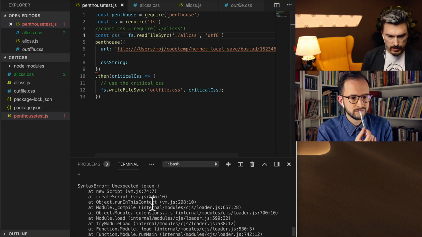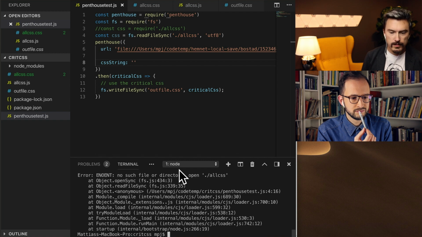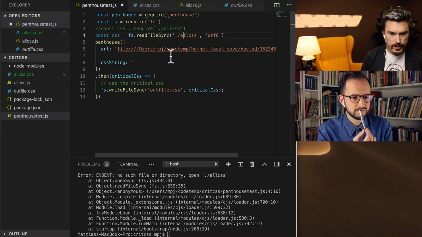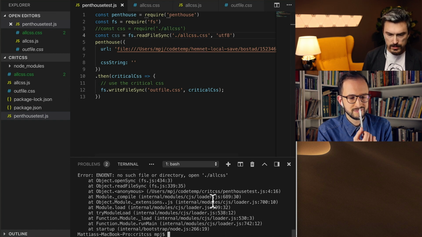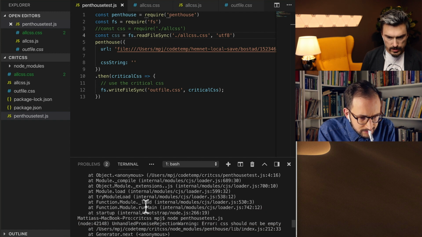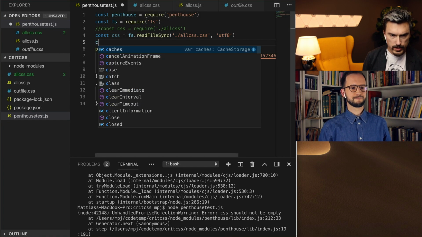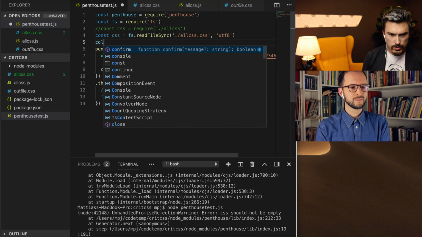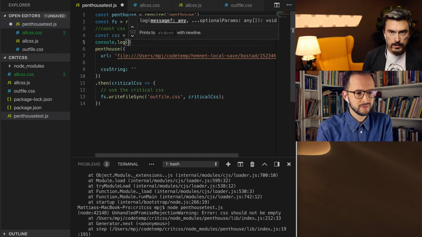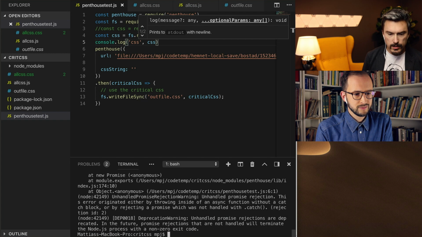All right. Unexpected token on line 9. Yeah, of course. Hang on. Removing that. All right. No such file or directory. All CSS. No, because it's gonna be .css. And then we get something else. Node CSS should not be empty. Okay, cool. I think that's that error. So I think it's reading now. Gonna console log it out. There we go. And yeah, we have it.